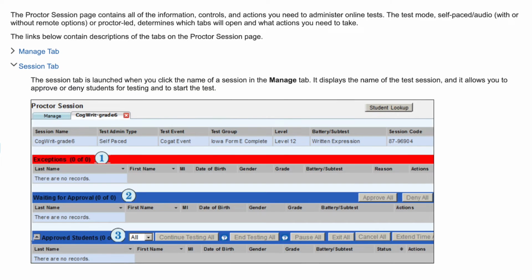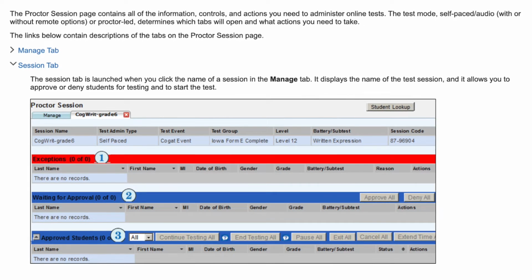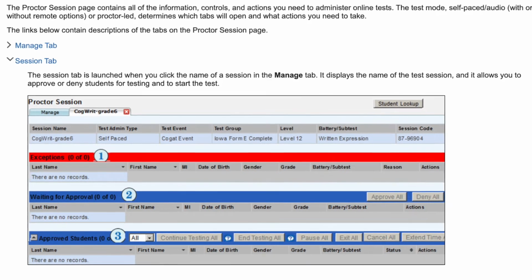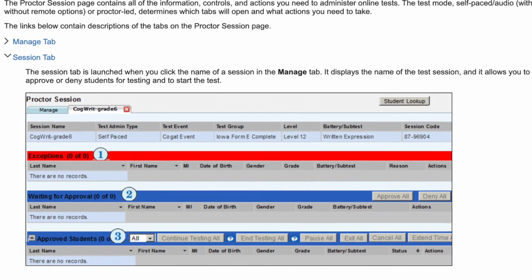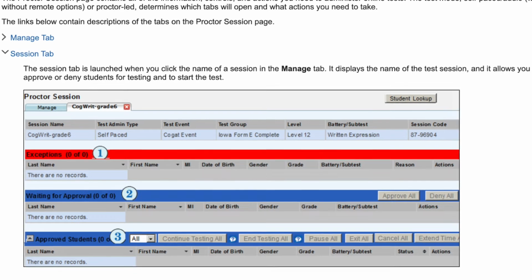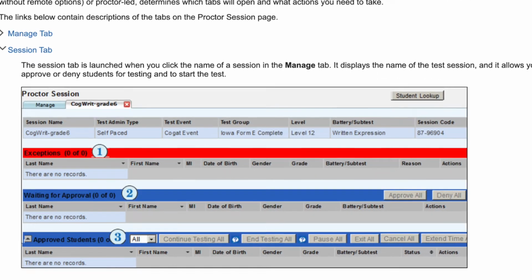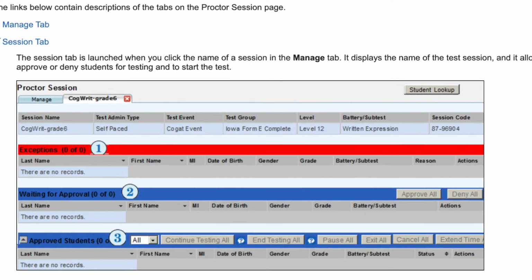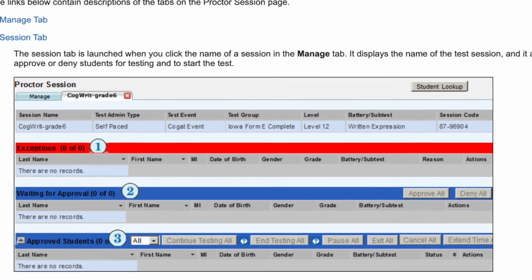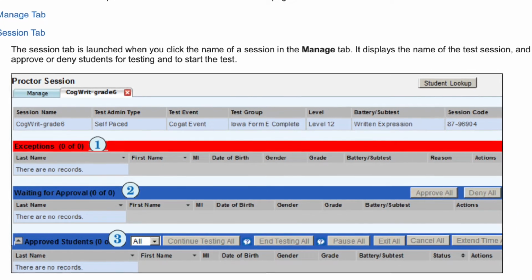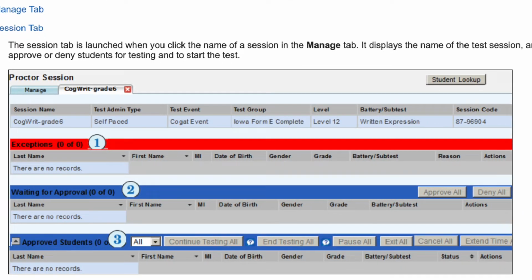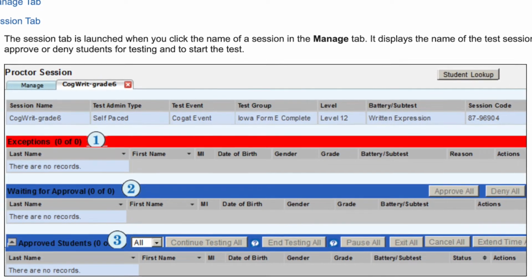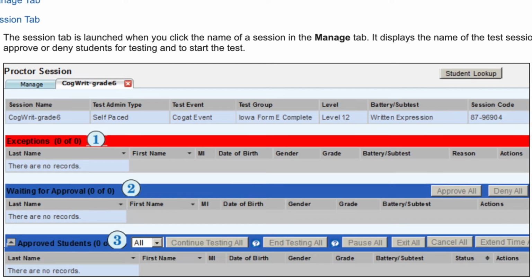This slide shows a test session called CogAT Grade 6 that was selected in the Manage menu. This new tab provides information about the test session. The example here shows that CogAT Grade 6 is self-paced, and the far right column gives the test session code as 8796904. It also provides a list of all students who have logged in and are waiting for approval, as well as the list of approved students. In this example, there are no students waiting for approval and no students that have been approved.